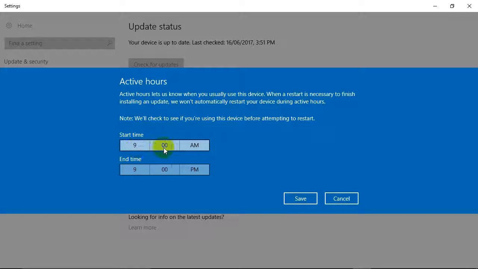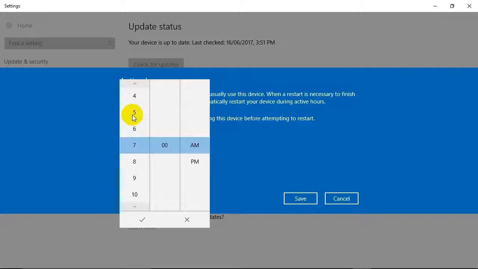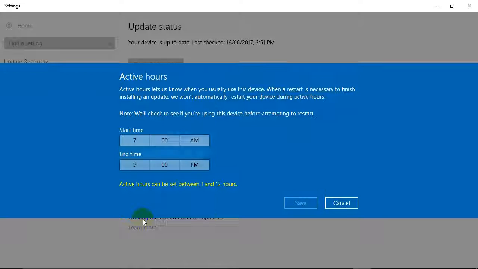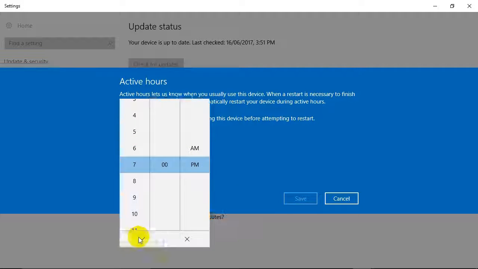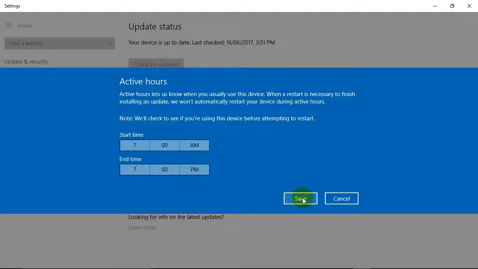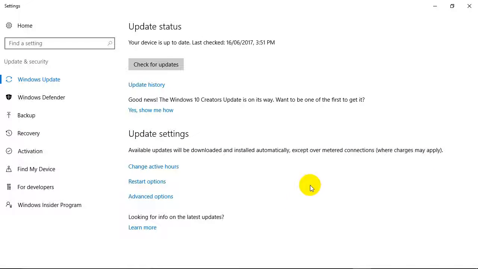As I said, the default's 9 AM till 9 PM. You must have no more than 12 hours active hours to allow Microsoft to have 12 hours. But we can bring this forward to say 7 AM if you want to do some work in the morning, tick it. But then because it's more than 12 hours, you've got to bring this one down to 7 PM. And you can save it. And that's it.